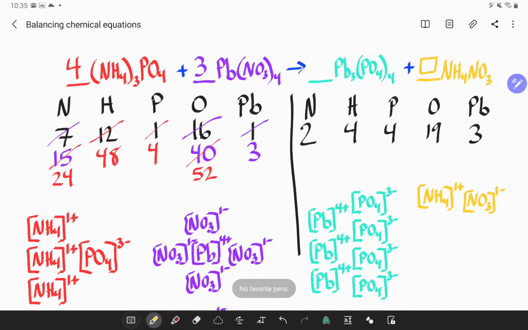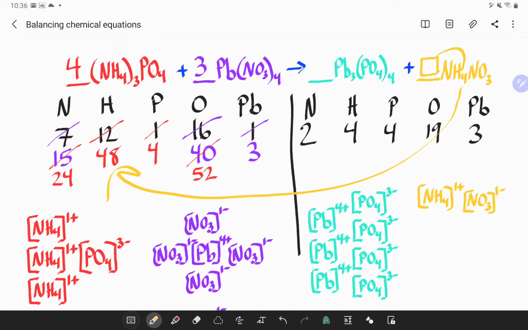Or if I'm doing hydrogen, I would say what times 4 equals 48. And for both of those, the answer is going to be 12. 12 times 2 equals 24, and 12 times 4 is 48. So for either one of those, we're going to see that putting a 12 there is going to help get us our answer. By putting a 12 here, though, we're going to have to recalculate the number of nitrogens, hydrogens, and oxygens. So let's do that.